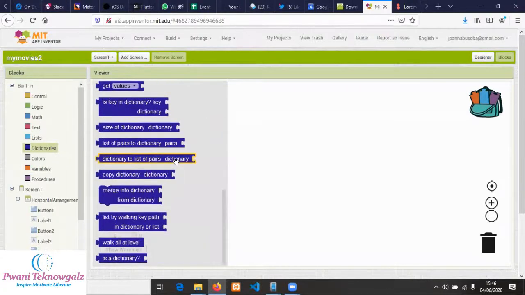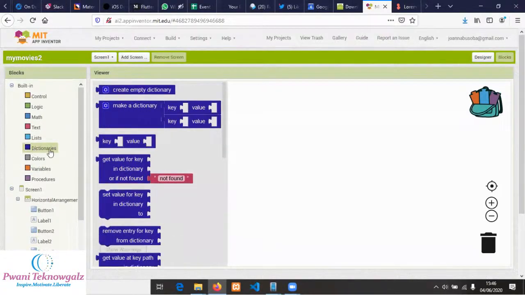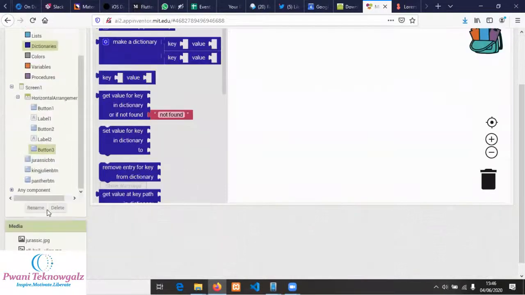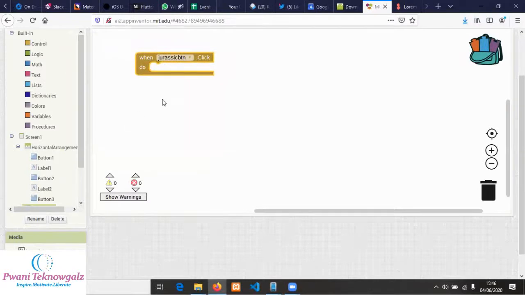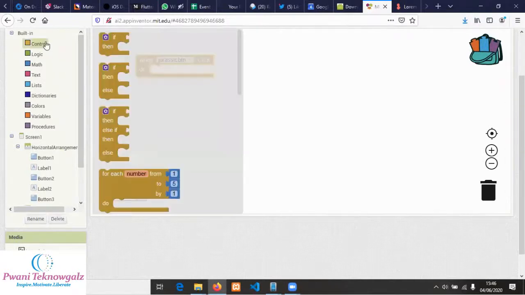I never knew it has this. I think this is an added feature, but we'll explore them next time. So the Jurassic button, we now want, when a user clicks this button, what happens? It takes you to the details page. So we click on control.